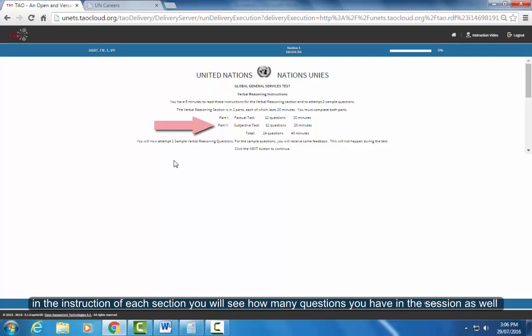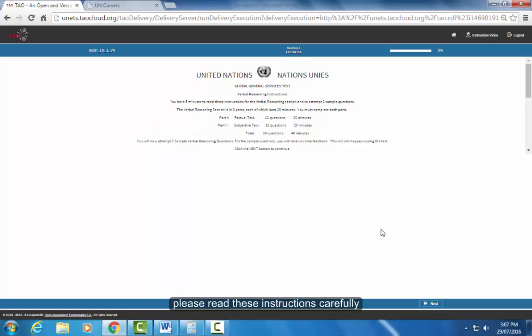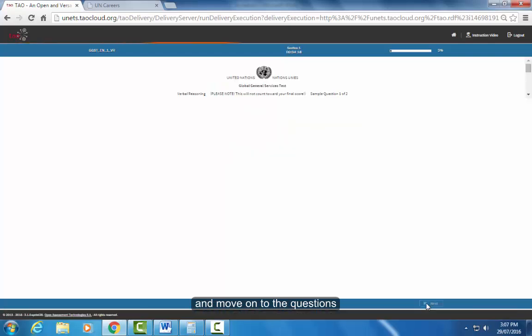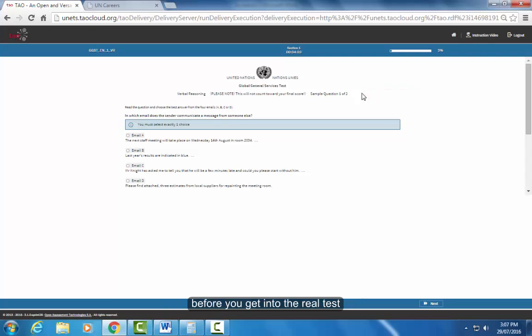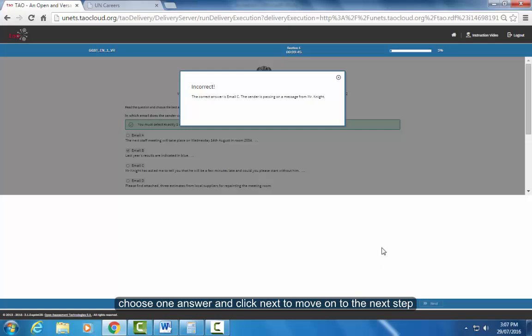In the instruction of each section, you will see how many questions you have in that section, as well as how much time you have to complete that part of the test. Please read these instructions carefully and move on to the questions. As you can see clearly stated on top of the screen, these are the sample questions. Each section has 2 sample questions before you get into the real test.